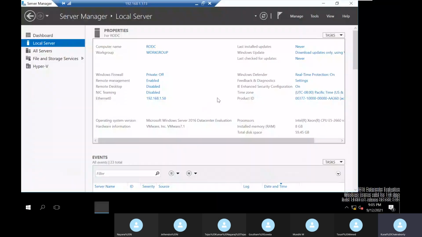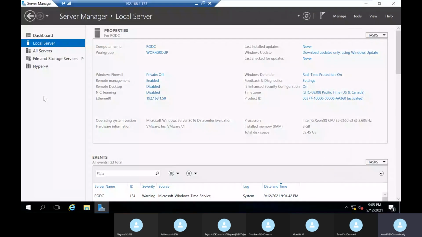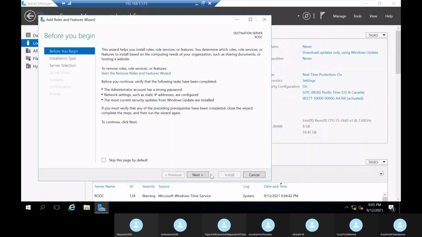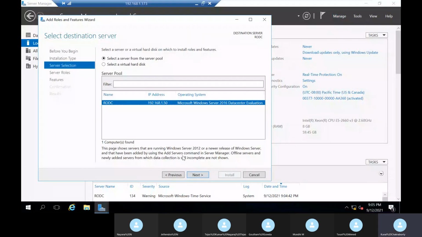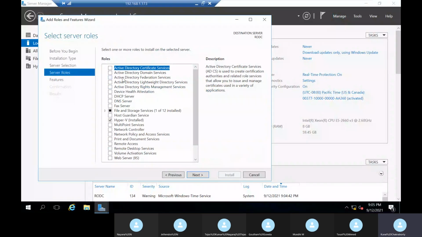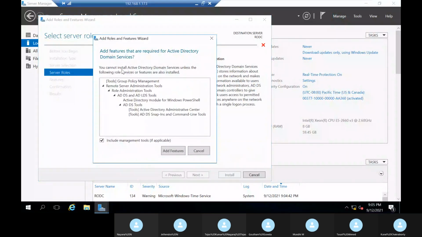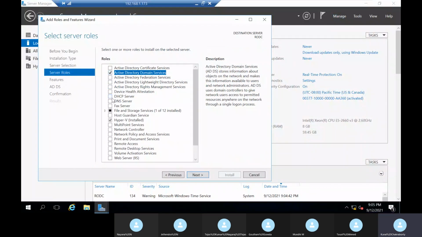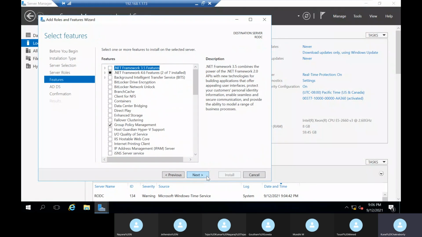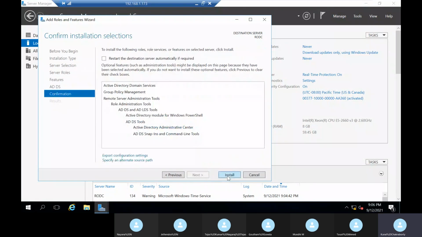All right. So now how to configure this RODC? Manage, add roles and features. Next, next, next. Just install Active Directory. That's it. No need to go with DNS. Just install Active Directory. Next, next, next, install.